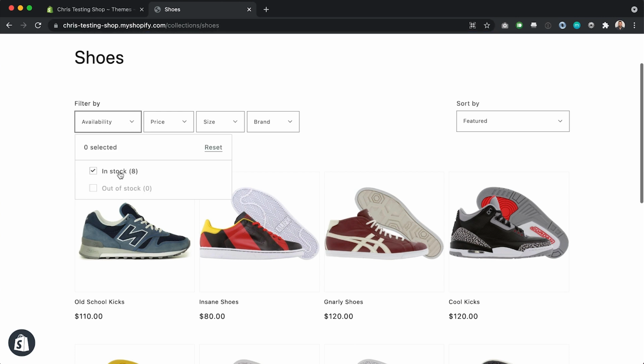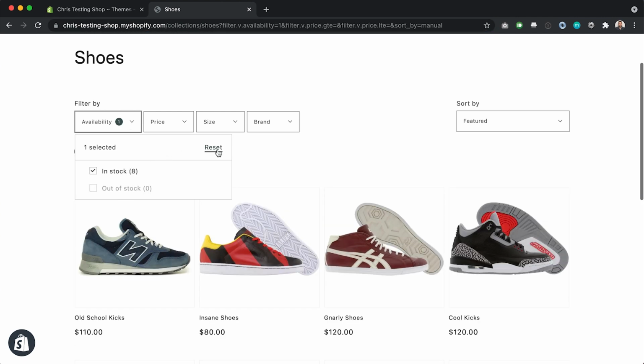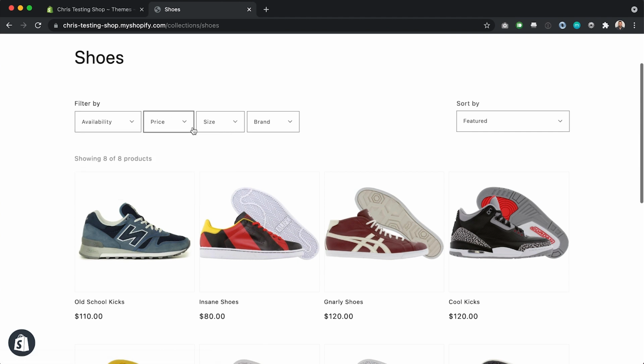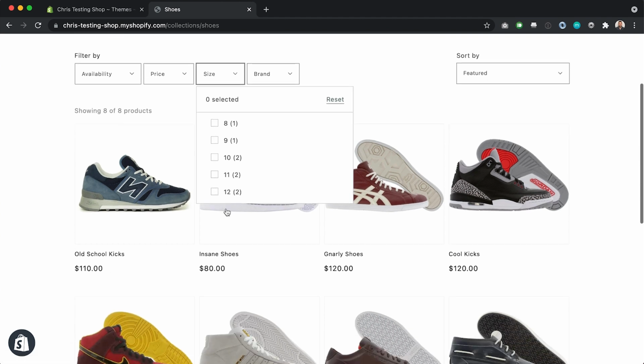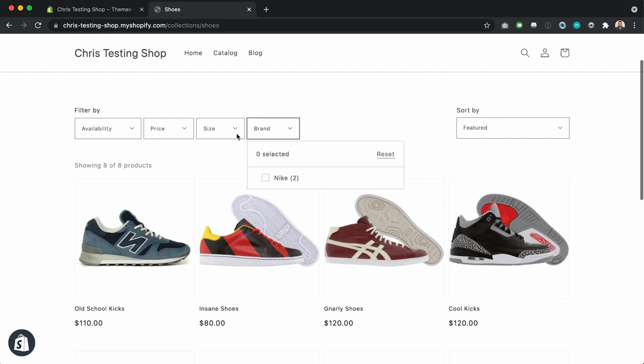So I can actually click here to filter via in stock, which all of them are in stock, so that's not really going to filter anything, but I can look at the brand and what sizes are available. The one that I think is most important and most exciting is the price filter.